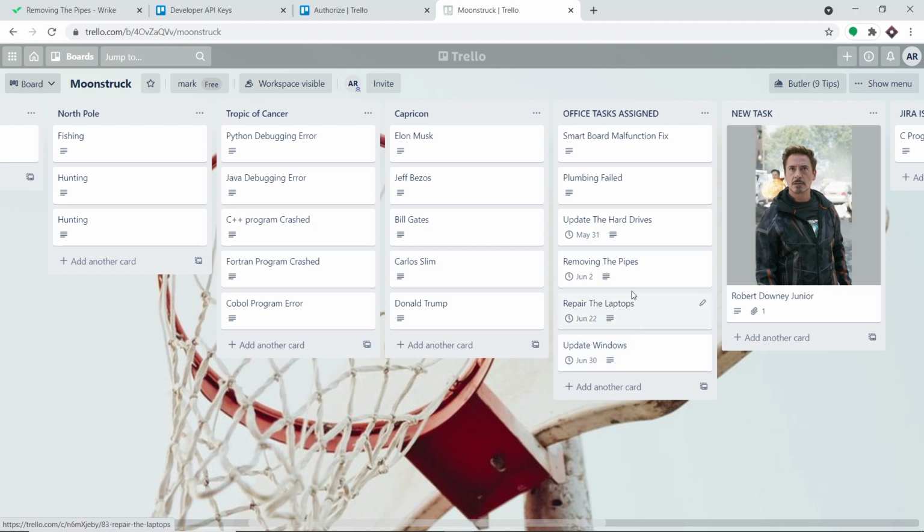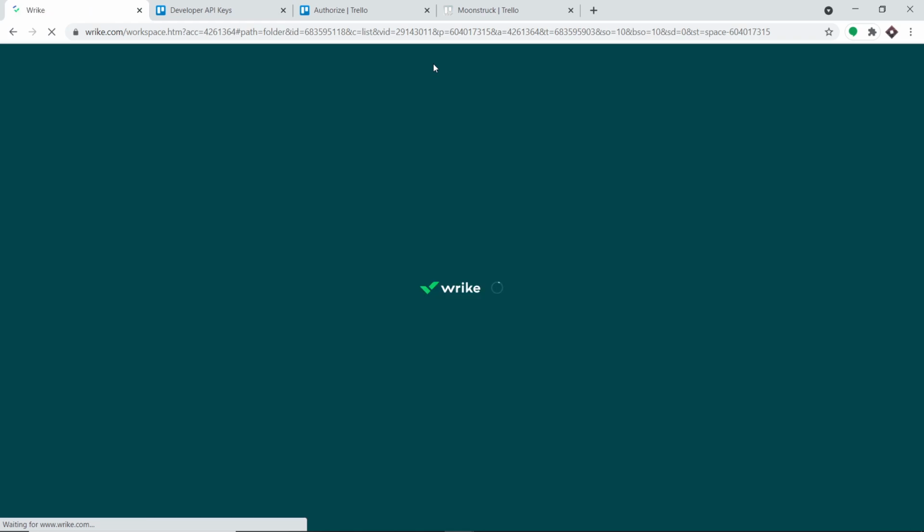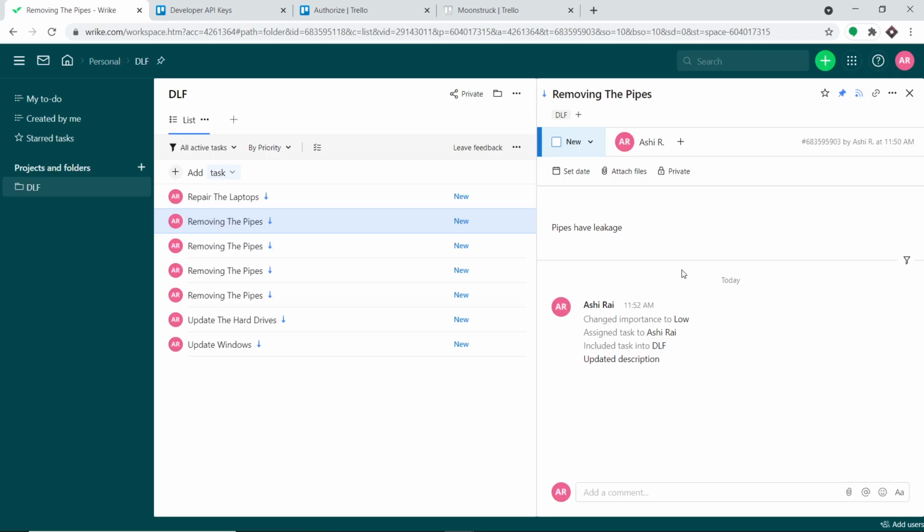So let's explore in Wrike. Do we have a task related to updating Windows? Let me just refresh this. Okay, so as you can see, we do have the task that is updating Windows. So basically, this is the whole process. You create a card in Trello, and automatically a task will be reflected in Wrike.